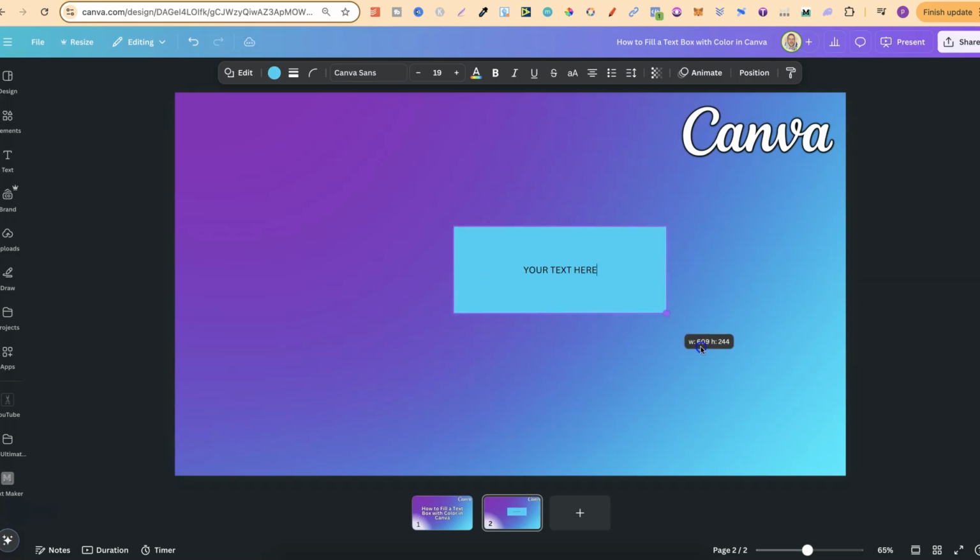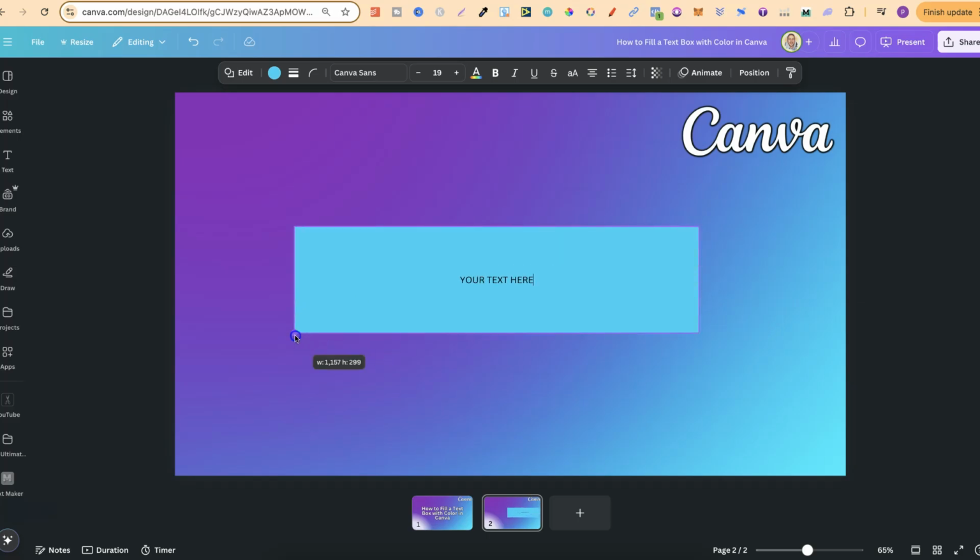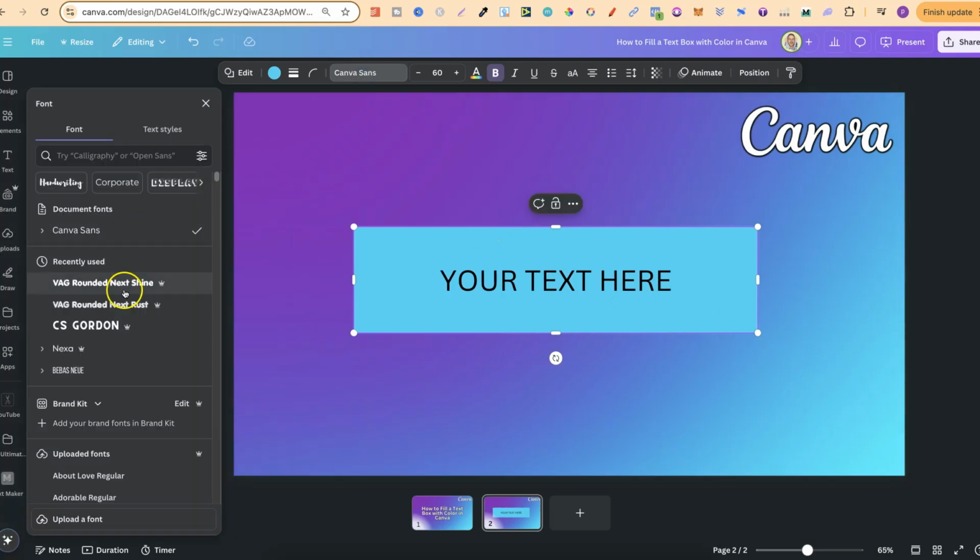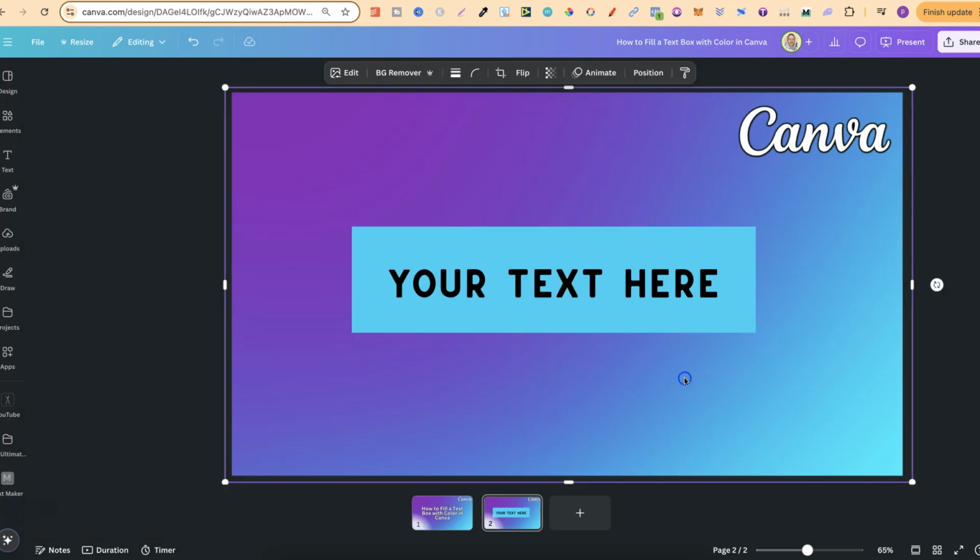Now what else we can do is actually enlarge this text box to however we want. We can then also enlarge the text just like this. We can also bold the text and all of the other options which we usually have, and we can change the font in this text box as well, just like that.